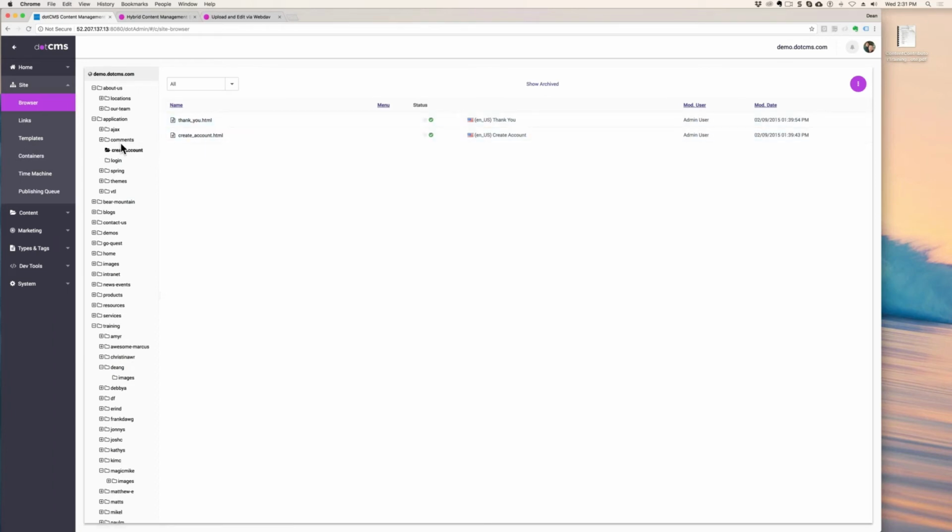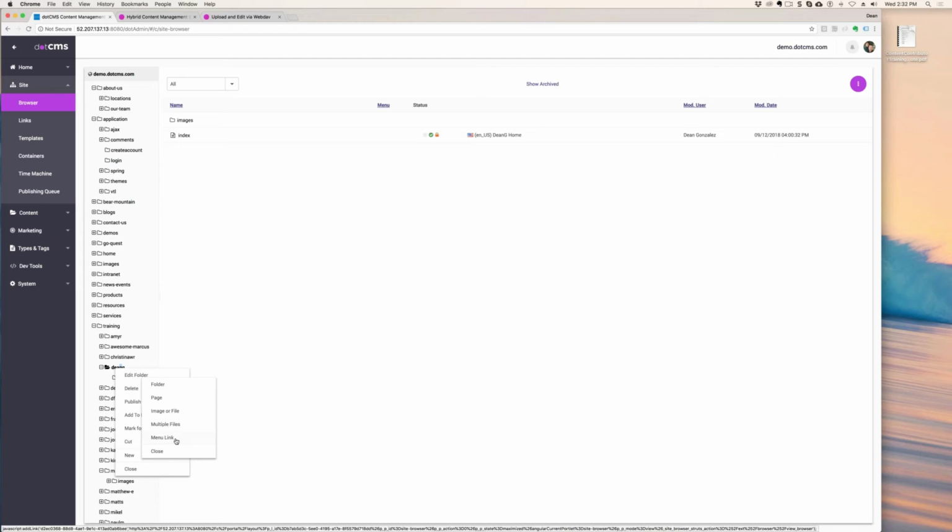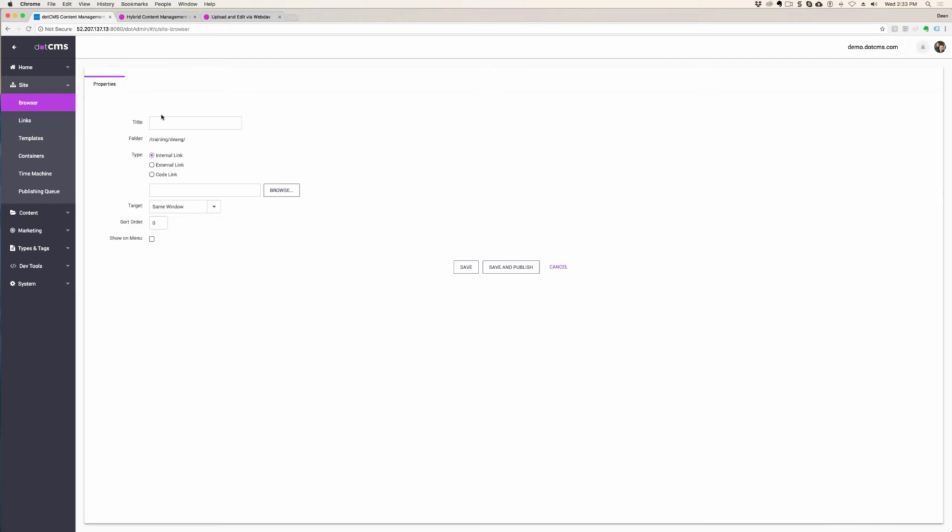All right, so if I wanted to add that application create account HTML, a create an account link, inside my own local directory, I could right click on your own directory, new, and choose the very last option, which would be menu link. Okay, so that should bring you here. And I'm just going to call this Dean's create account link.